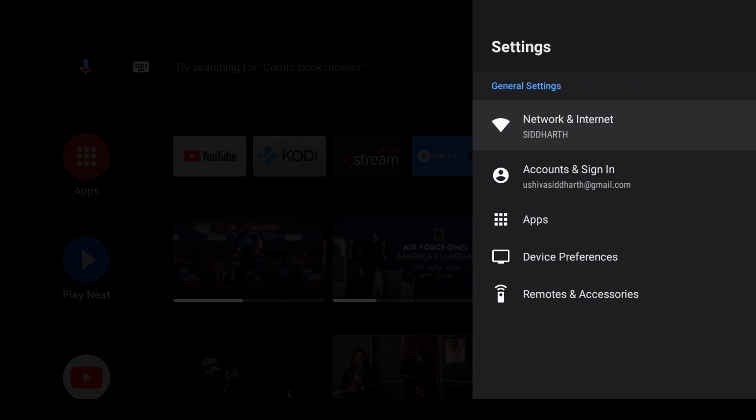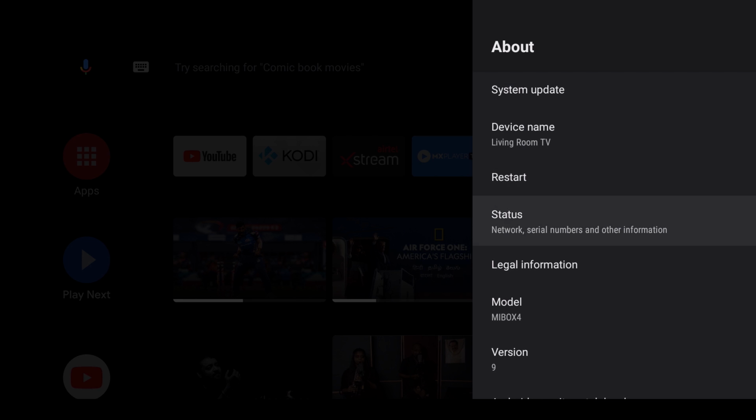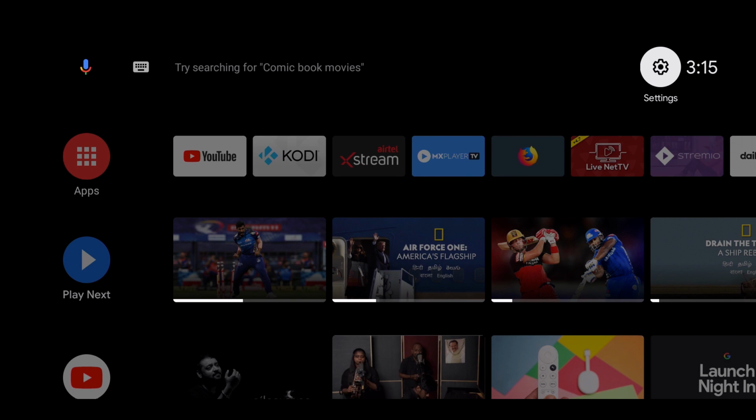So there is a prerequisite for this. For this hack to work, your Android TV device should be running at least the Android 9 version of the TV OS. Okay, so let us get started.